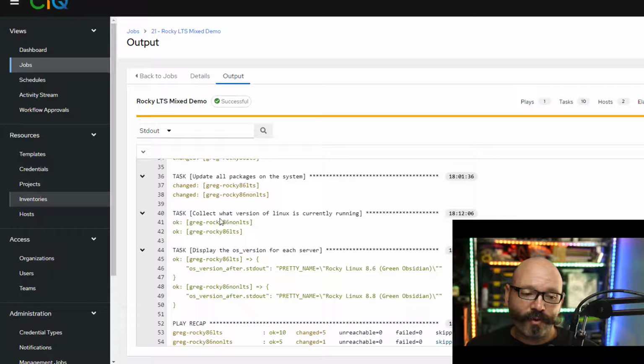Now, the very last thing I do is I am collecting the OS information again, and I'm showing you, hey, here's my non-LTS one, or rather, this is my LTS one. And you can see right here, Rocky Linux 8.6, it stayed on our LTS version, just the way we wanted to, even after the update. And then our non-LTS version, it went ahead and pulled the updates, and now it's at 8.8. So, right, you can really quickly, succinctly see how easily this can complete this task.